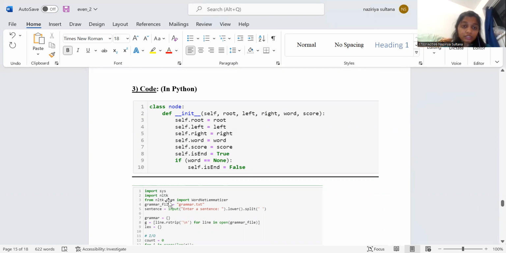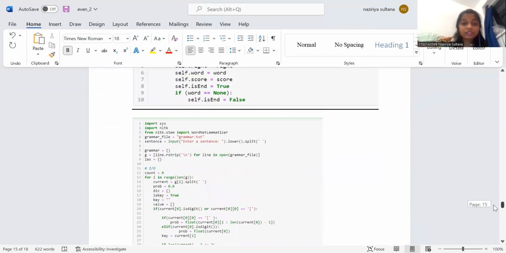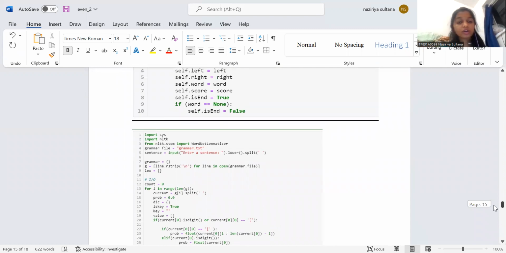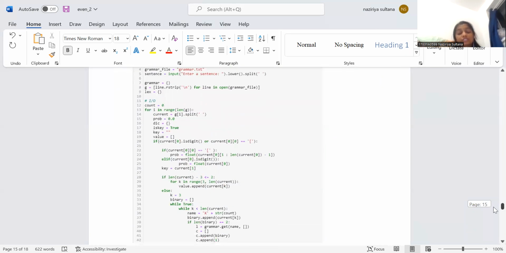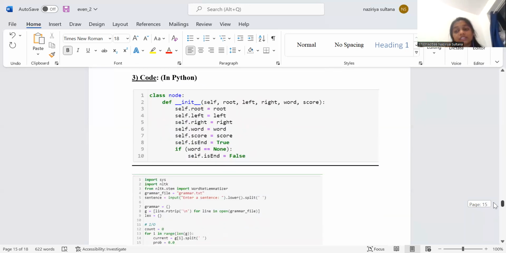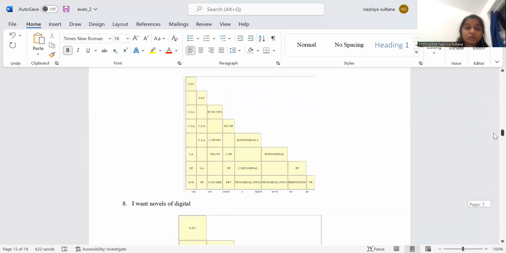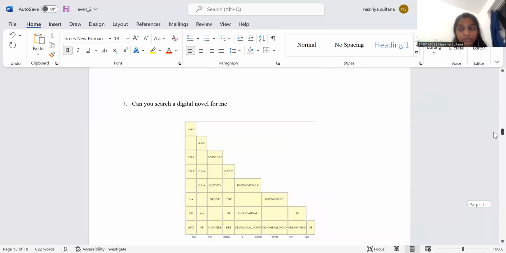Import sys, import NLTK. The grammar file: we are using "whom" for the pronoun and noun. We are using the grammar to find which sentences are valid, as we can see here. "I" is used as a pronoun, where "novel" is used as a verb, like that.